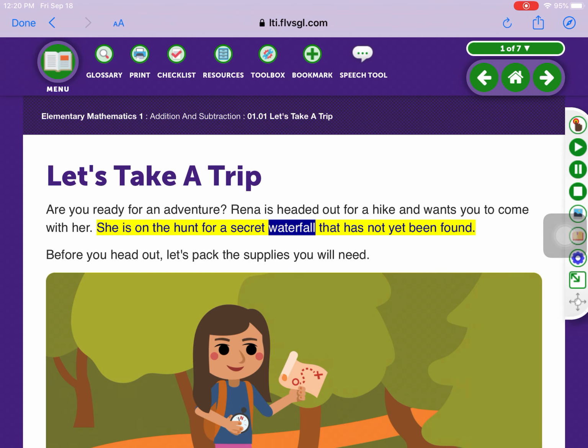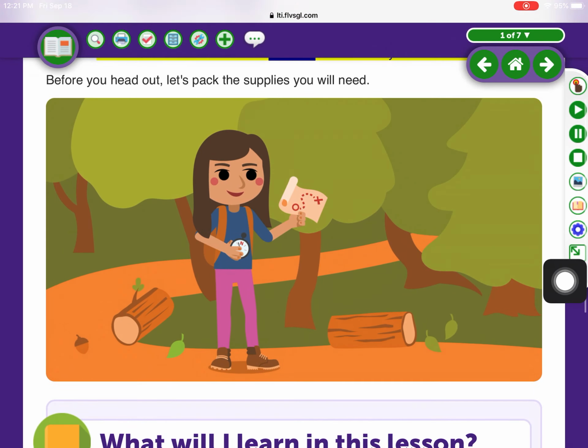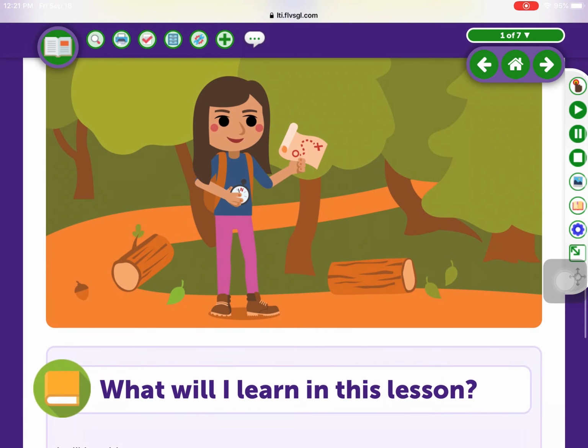So we would listen to this story or read it, and it says, let's take a trip. Are you ready for an adventure? Rena is headed out for a hike and wants you to come with her. She's on the hunt for a secret waterfall that has not yet been found. Before you head out, let's pack the supplies you will need. Now you're going to use your finger to scroll up all the way to the next part.